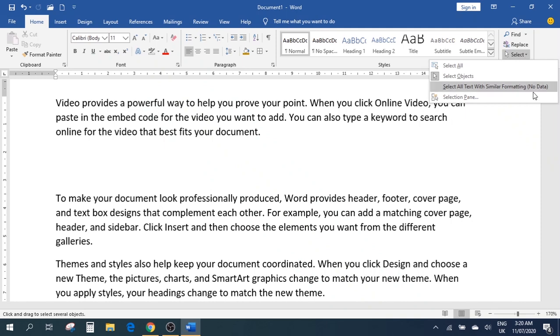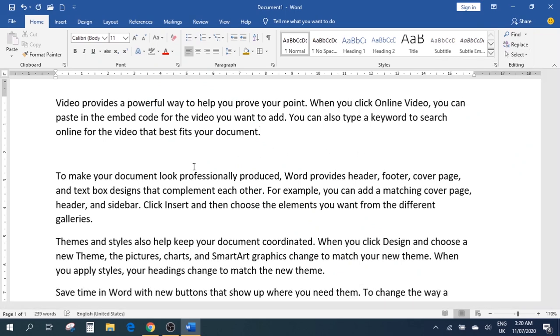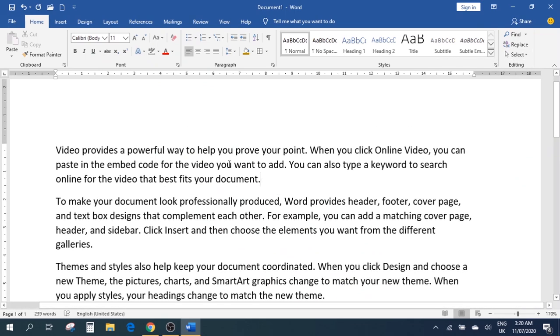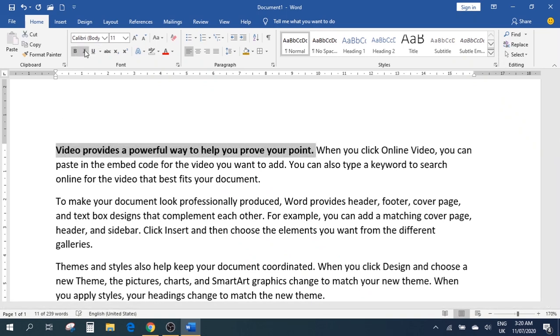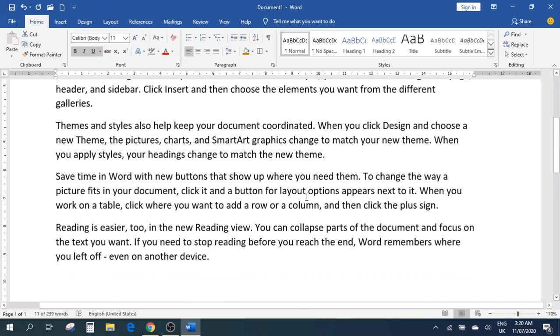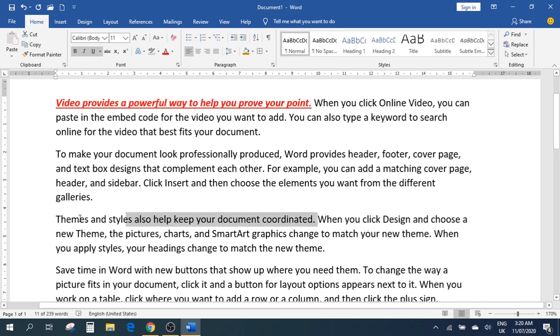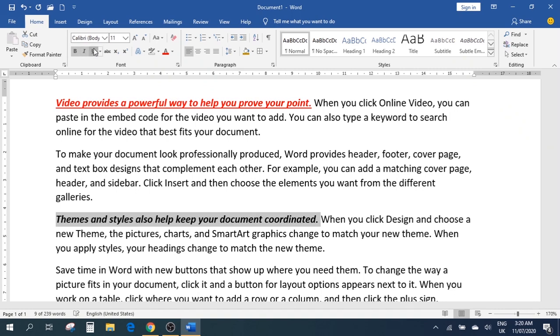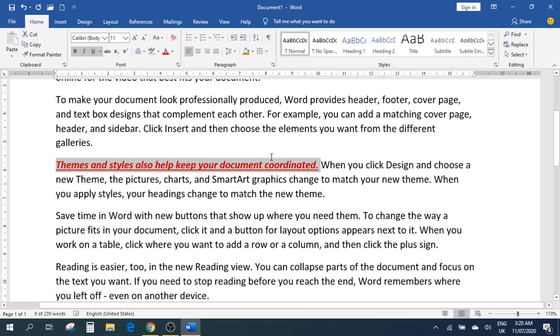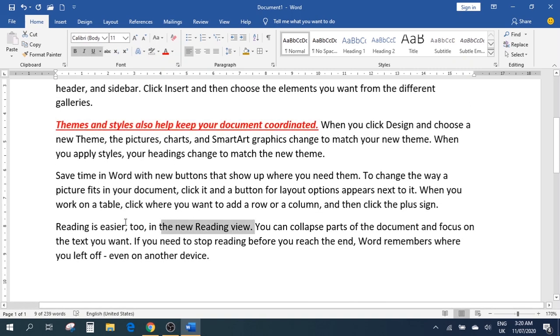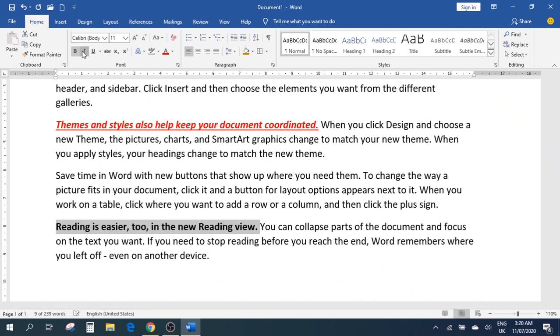And this is another option here, select all text with similar formatting. Now let's see how that works. For example, if we use this, make it bold, underline, garlic, and make it red, and then we apply the same formatting here, bold, underline, garlic, and red, and let's change this to the same formatting as well.